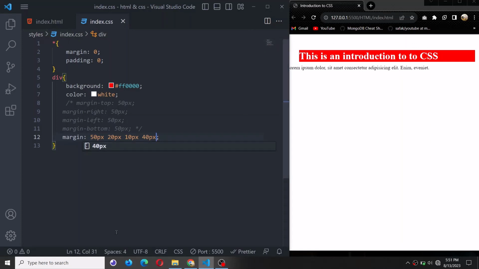So this is how it goes: top, right, bottom, and then left. Okay, so instead of going all this way like this, I can just go this way and it will save me so much typing. Is that okay?